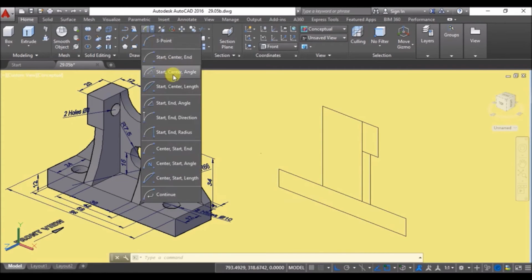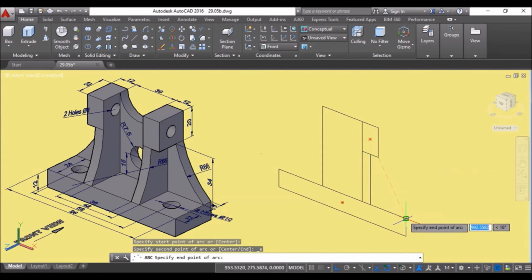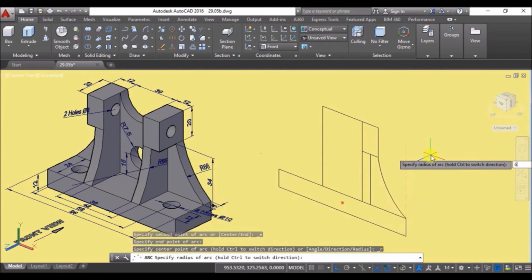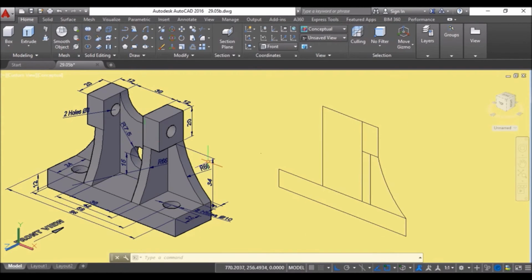Now I'll make an arc of radius 66 units. So select start in radius arc option, click at this point, then click at this endpoint snap and then specify the radius of the arc as 66 units and press enter to draw the arc.